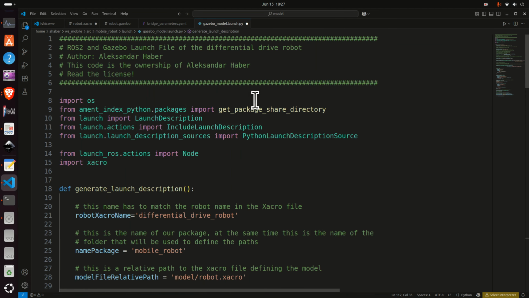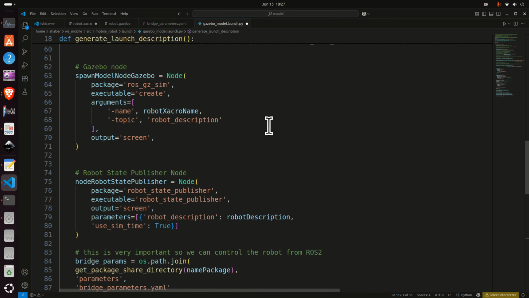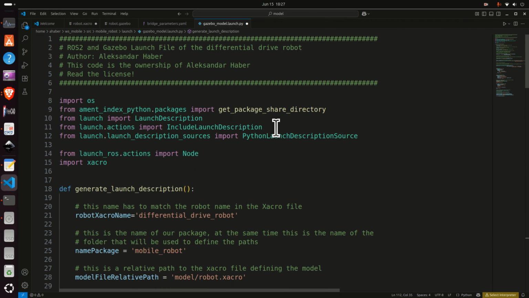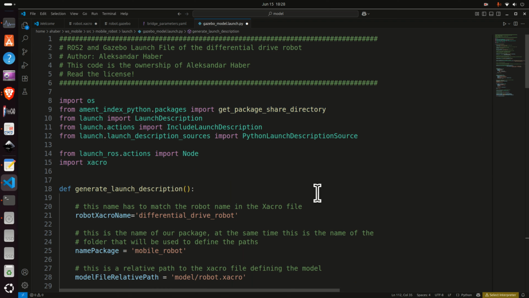Let's look at the big picture and explain the purpose of this file. The purpose of this file is to start several nodes at the same time. First of all, we are going to start Gazebo simulation, then we are going to start the bridge, and then we are going to start an additional node, as you will see later on over here. We are going to start the robot state publisher. And all these three nodes will be started with a single command line.